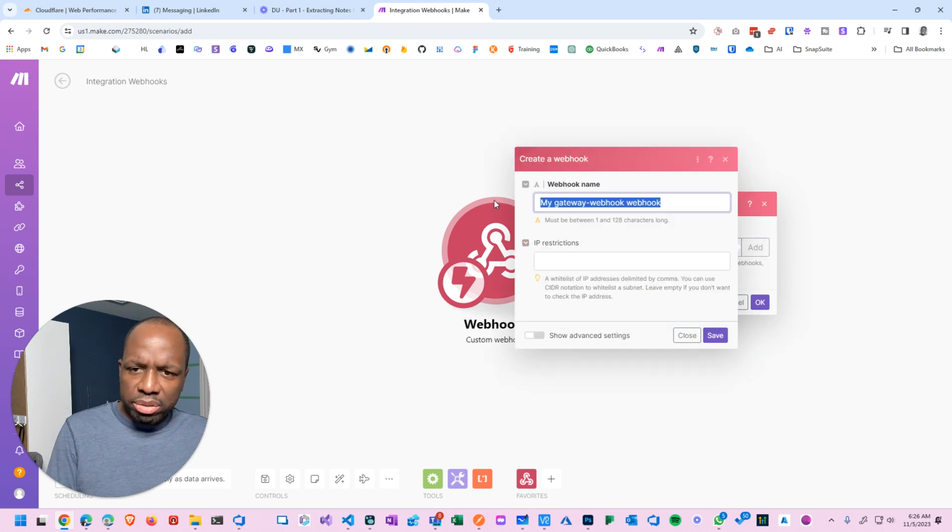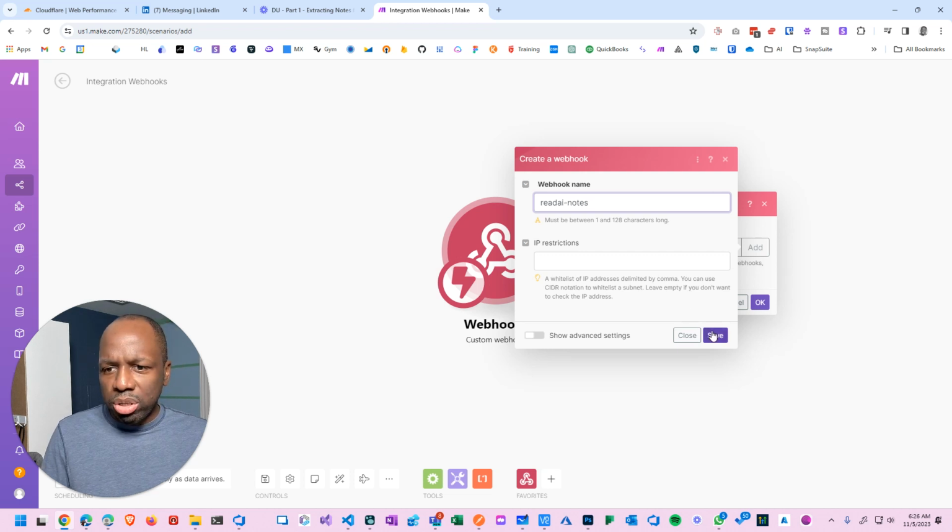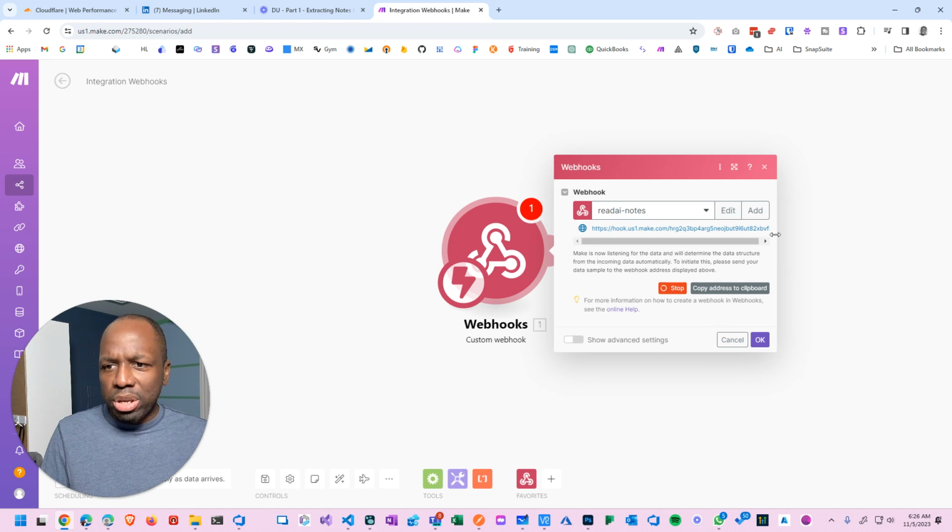I'm going to call it Read AI. That's the name of the webhook. I'm going to click on save. Now I got the URL.